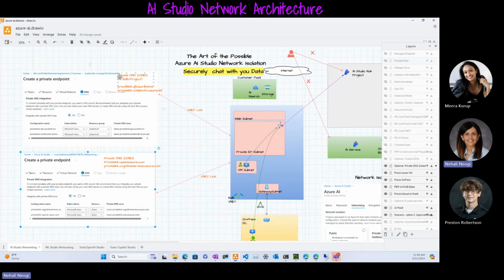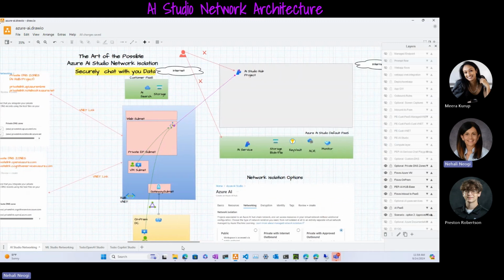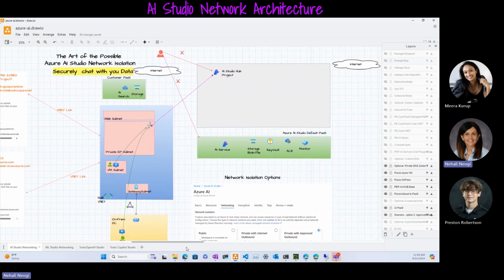So just to show those two DNS zones, this is the private DNS zone for azureml.ms, and then there's another one for notebooks.azure.net, and then the other two are over here, openai.azure.com and cognitiveservices.azure.com. Okay, so those are the DNS zones that get provisioned behind the scenes.